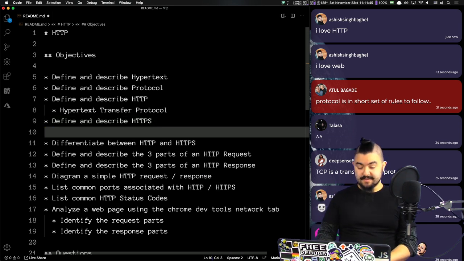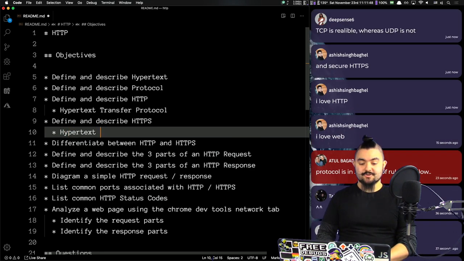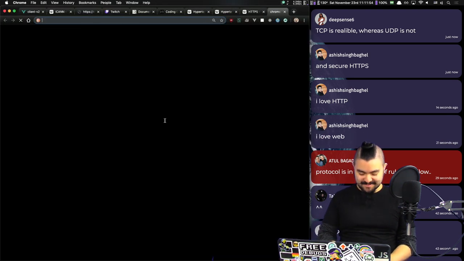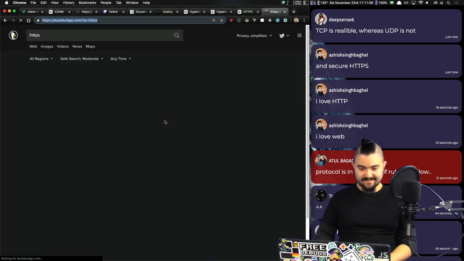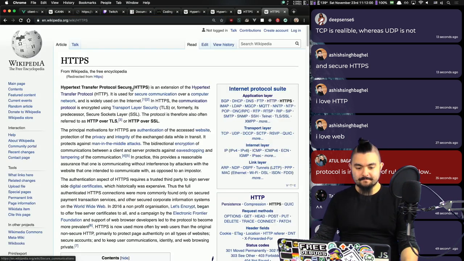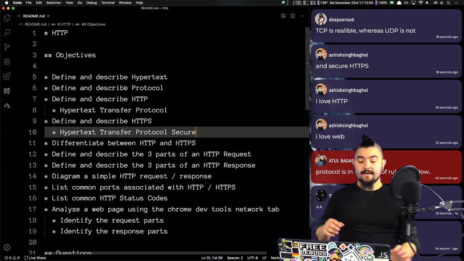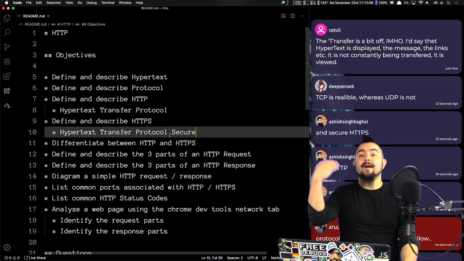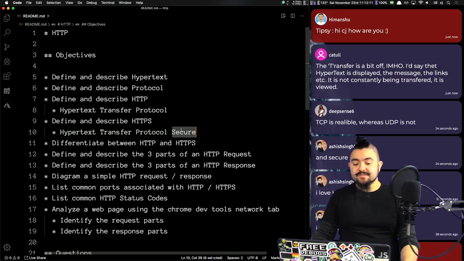So HTTPS is hypertext transfer protocol secure, I think. Let's look it up on Wikipedia really quick. Not that. That was the wrong thing. Here we go. Hypertext transfer protocol secure. Awesome. So this is a similar thing. So it's built on top of HTTP, but it introduces some security.